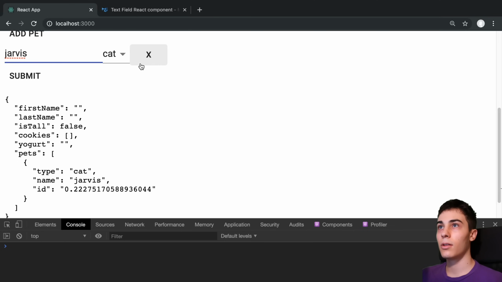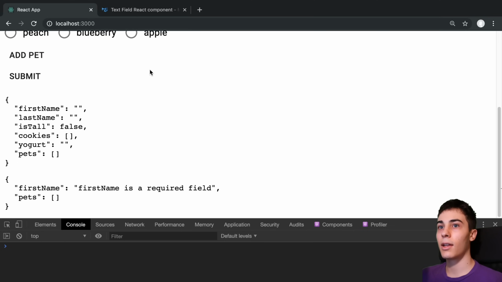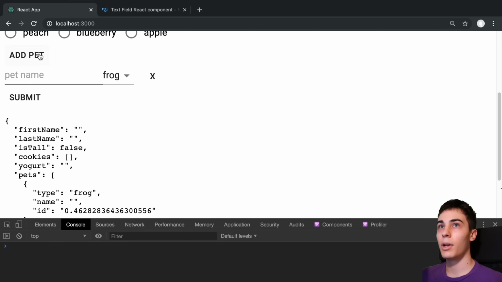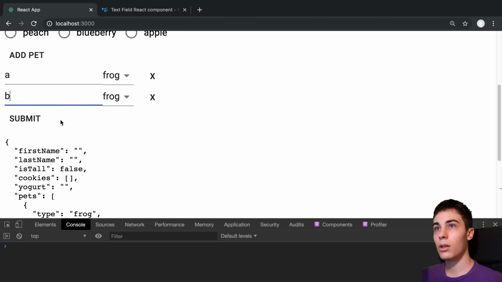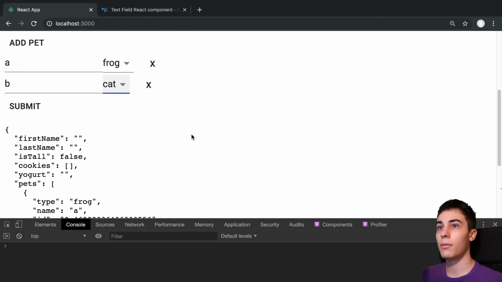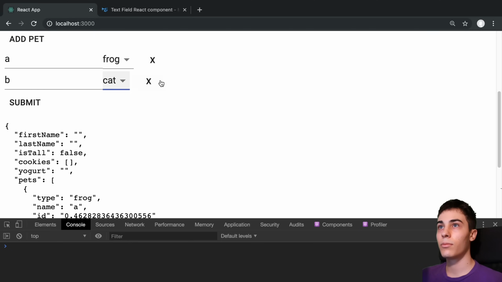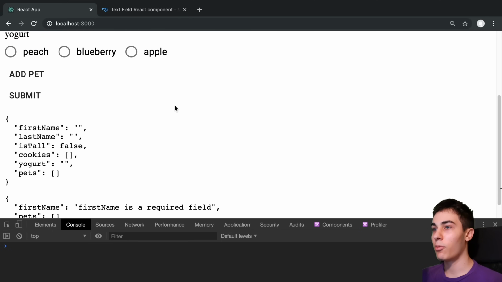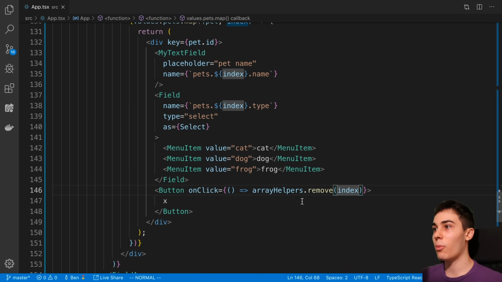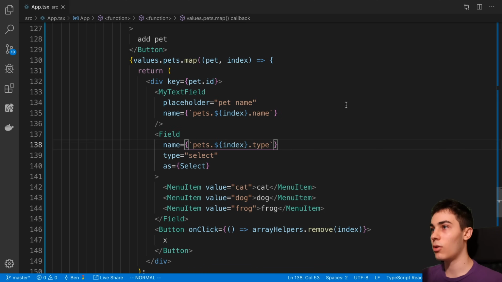Alright, so let's say we don't care about Jarvis. I can click the X, and now we can see our pets is totally empty. Let's add a pet. Let's add a pet. AB, and he's going to be a cat. And I can remove them both. So there you go. That is how we can add, remove. Now there's some other array helper functions you can use. I'm not going to go over them. That gives you the gist of how you can do this.